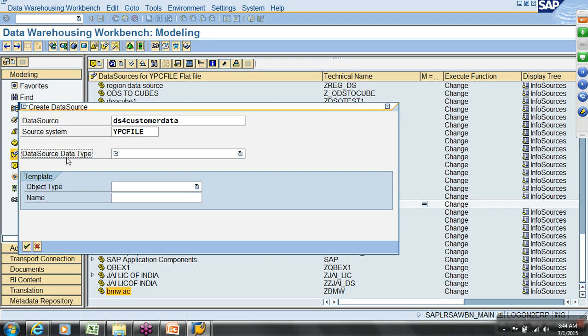And last, what does it ask me? Type. You have different types of data sources, so based on the source, the usability is different. Are we extracting attribute data, text, hierarchies, or transaction data? Which one is it? Attribute. Say okay.